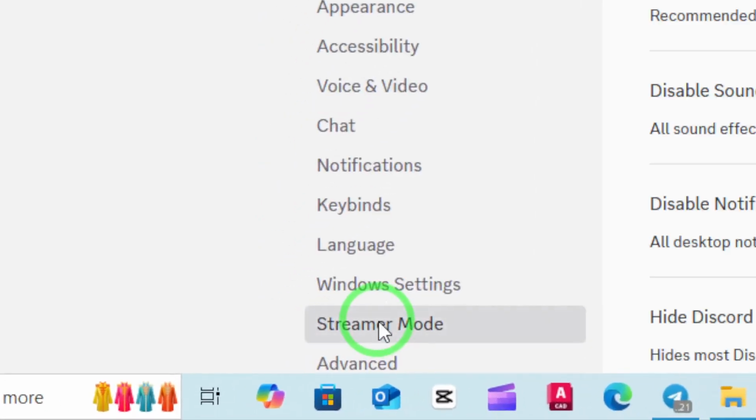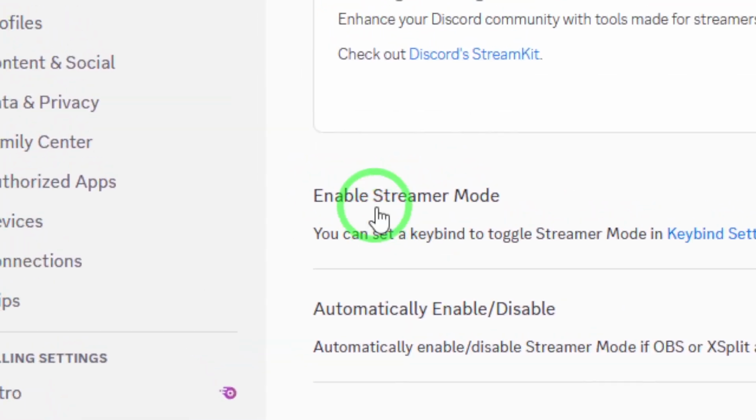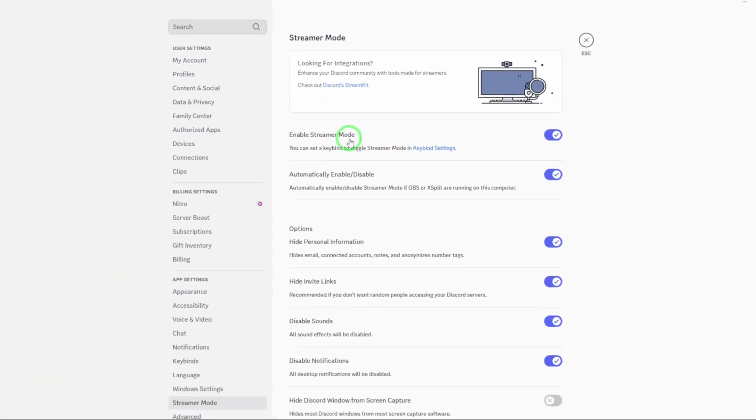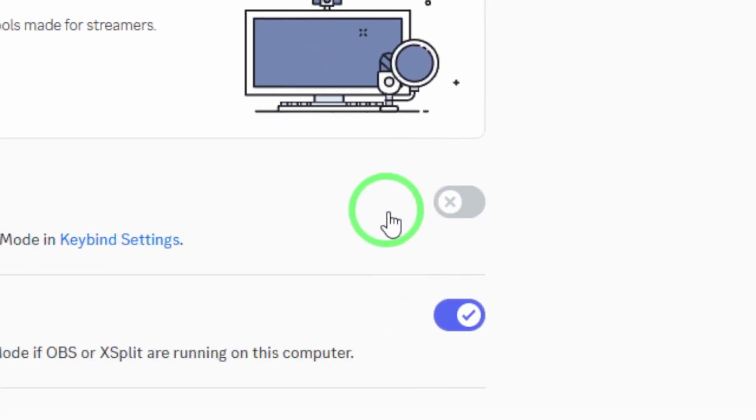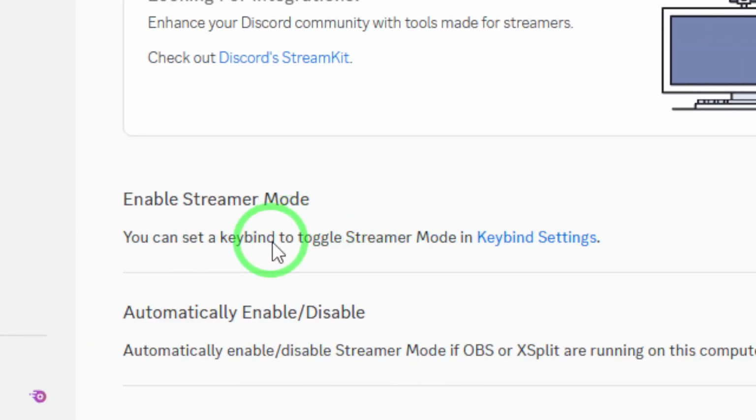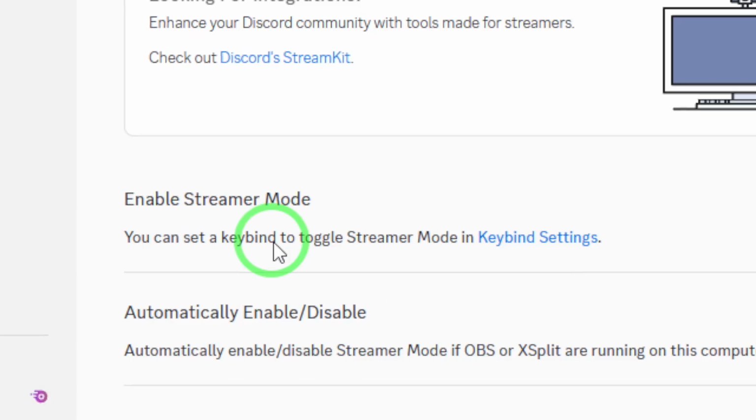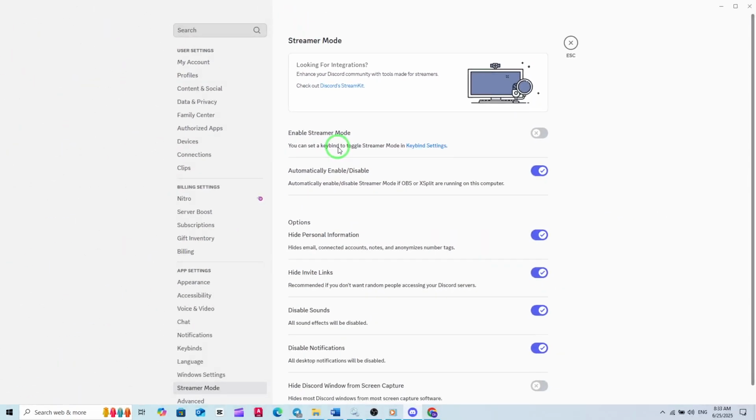Inside the Streamer Mode menu, you'll see a switch labeled Enable Streamer Mode. If Streamer Mode is currently active, this switch will be turned on. To disable it, simply click the switch so it turns off. Instantly, you'll notice that your Discord will return to normal and all the privacy features of streamer mode will be deactivated. But there's one more thing you might want to check.